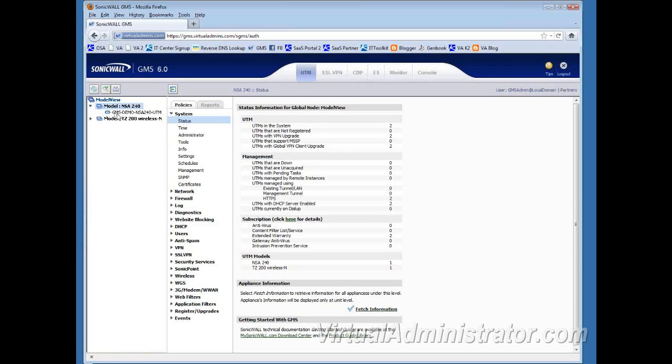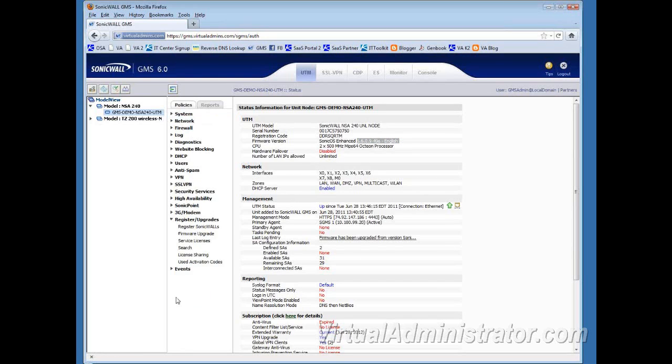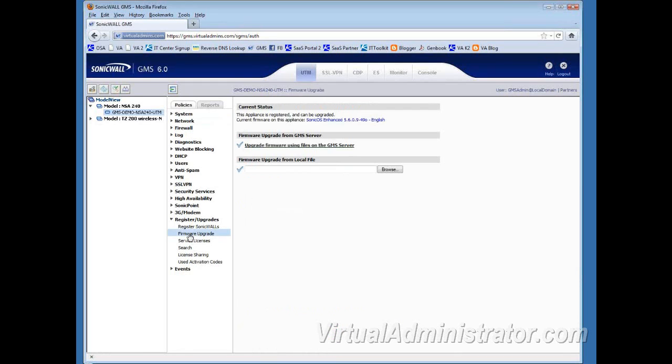If we click on the NSA 240, in this particular model we're going to get the status of that machine, and you can see here that the current version of this NSA 240 is 5.6.0.9-49. So we need to upgrade that to the latest version. To upgrade, in the center window here, make sure you have this little policies tab selected, go all the way to the bottom, select register upgrades, and then click on firmware upgrade. Before you go any further, always remember to back up your current settings.